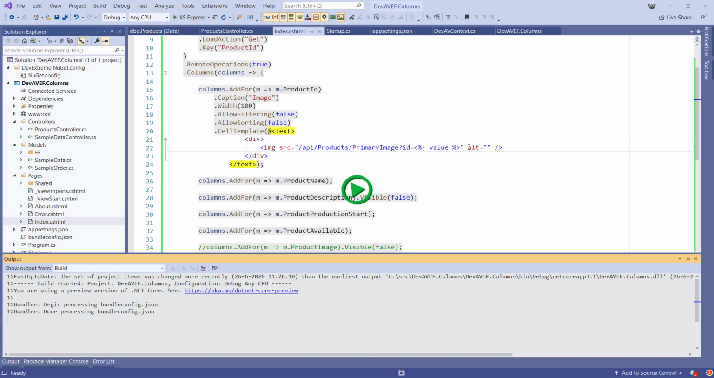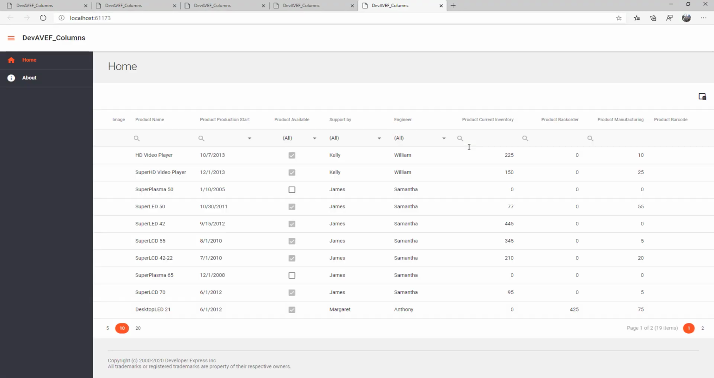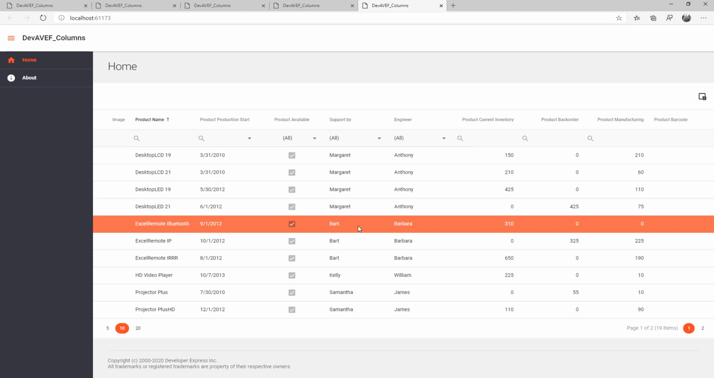If we run the application, the first column has a caption image, but no images are shown. This is because we now need to create the action method, which determines the MIME type and outputs a thumbnail image of the original binary image in the database.